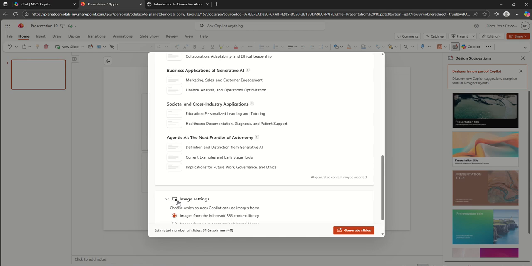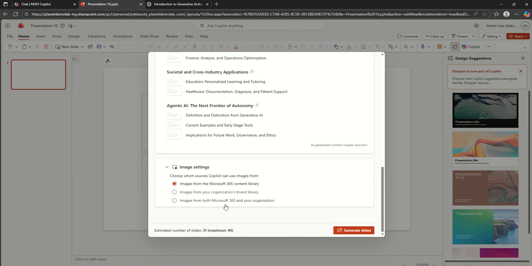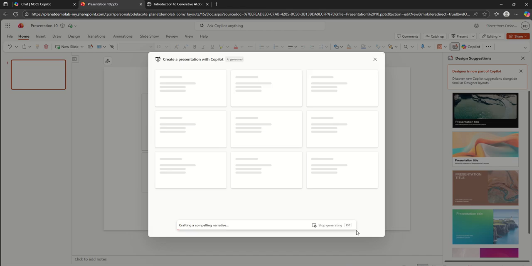And here in the image settings, you can say what image you want to use. You can in the future, and that's what I'm waiting for, I think you'll be able to select the option to generate the images, like with image generation. So here I'm just gonna do that.